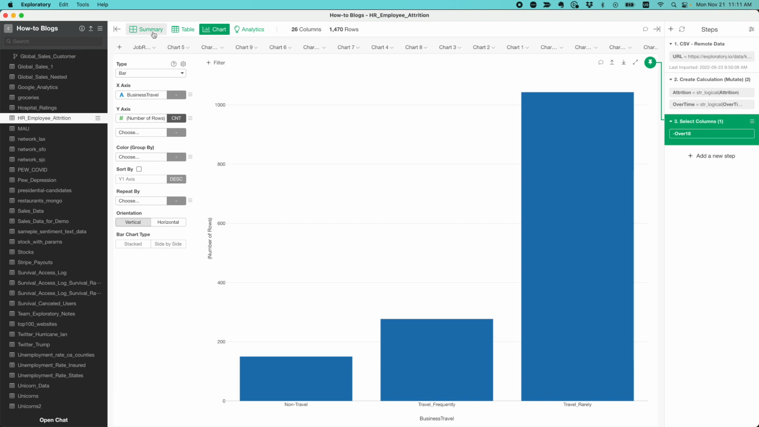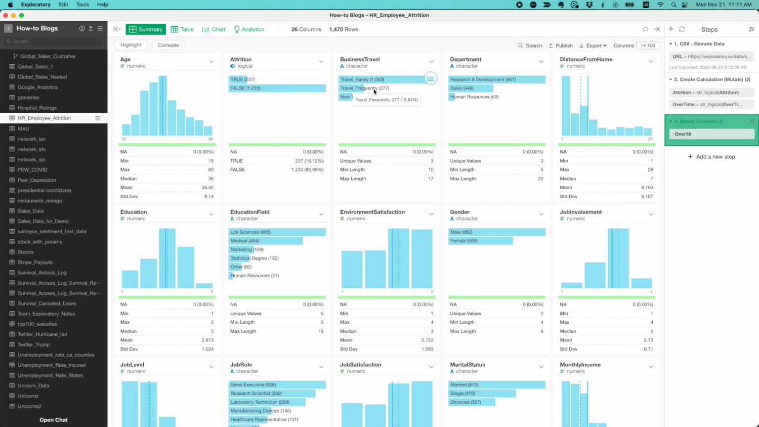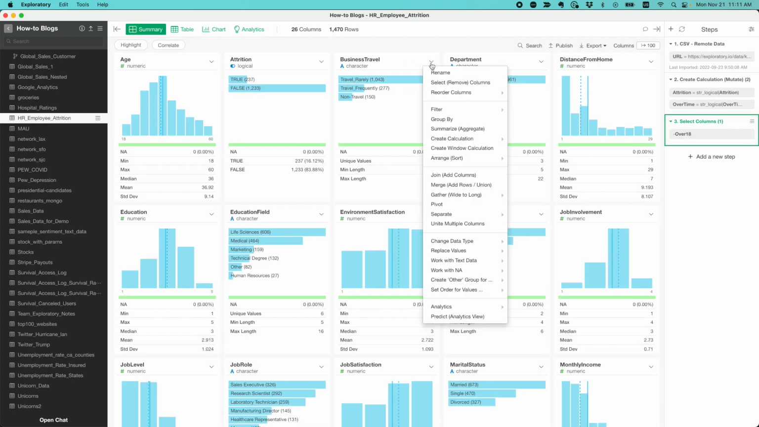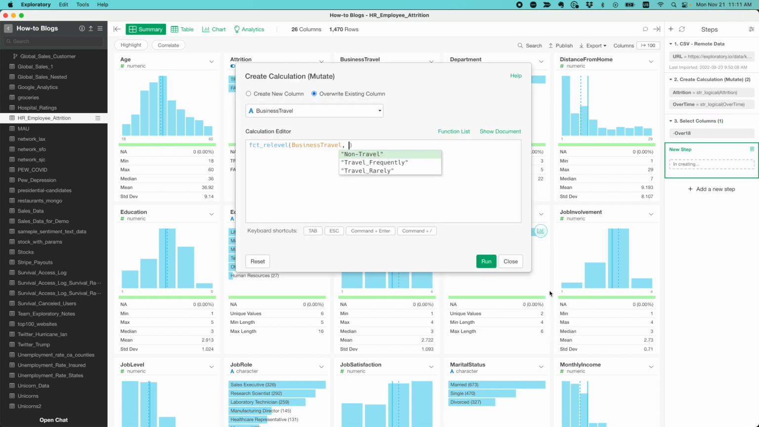And how can we do it? Either in the table view or summary view, from the column header menu, in this case for business travel, there is a menu that says set order for values. There are a few options. The most basic one is manually, where you can literally set each value in a particular order. And the function we are actually going to use is called fct_relevel. fct stands for factor, and relevel is basically resetting the level.